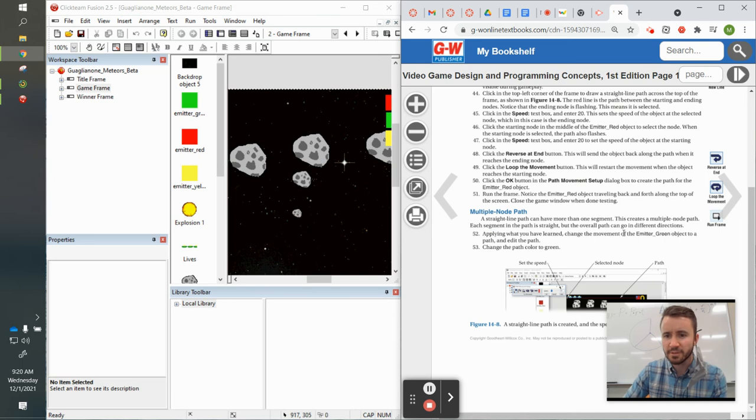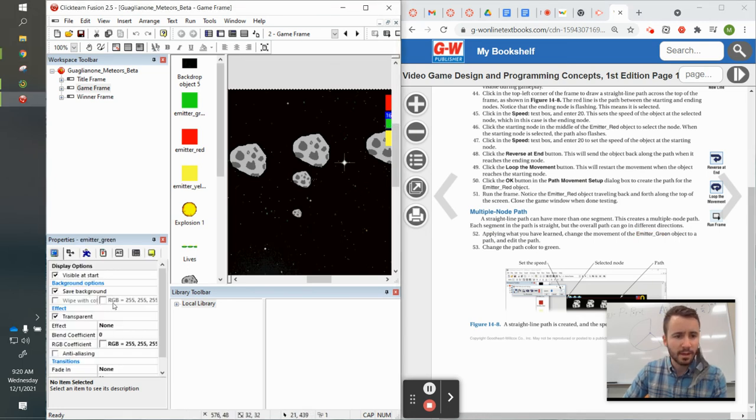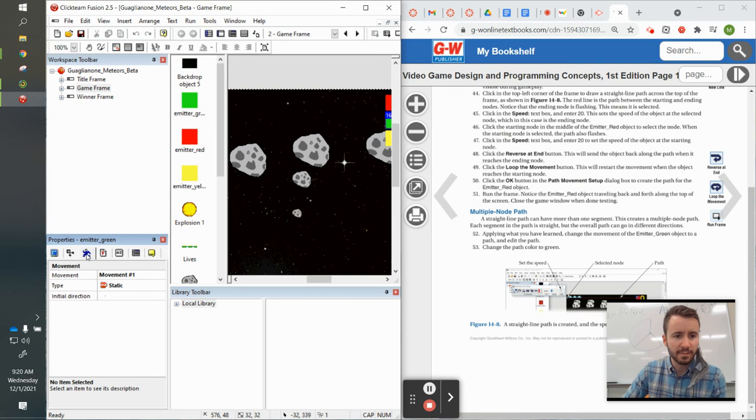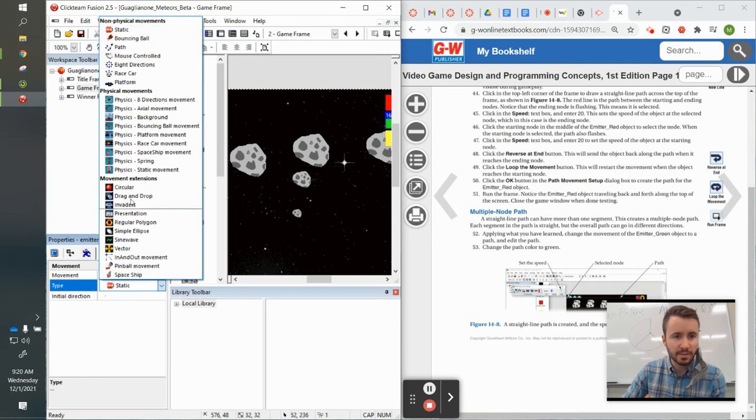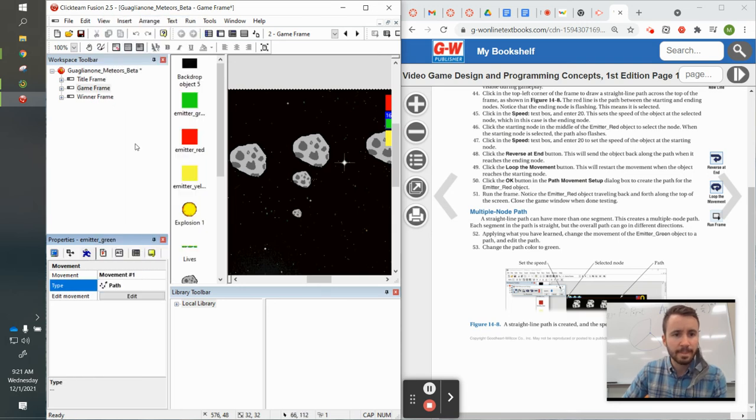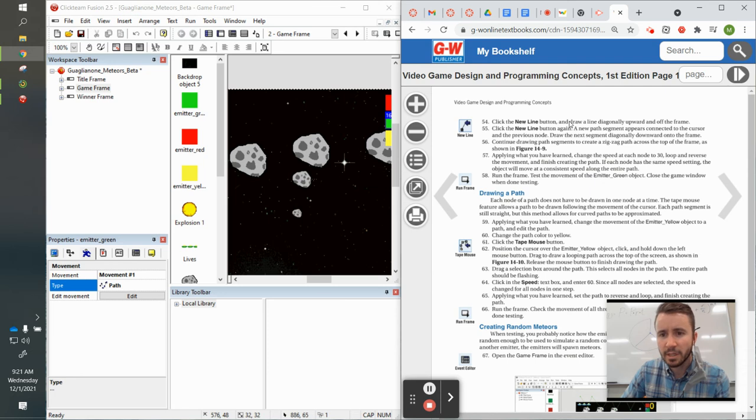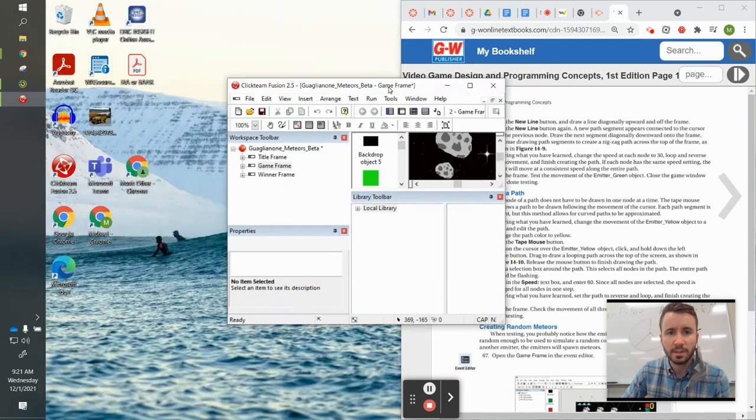Applying what you've learned, change the movement of the emitter green object to a path and edit the path. So here's the green. I want to change the movement. I click on the movement tab, from static, which means stopped, into the path. And then once we have a path, we need to edit the path. This is one where I'm going to blow it up full screen in a moment. We're going to change the path color to green, and then click on the new line and draw a path diagonally upward and off the frame, and then new line and do it back down onto the frame. So it'll look kind of like a zigzag.